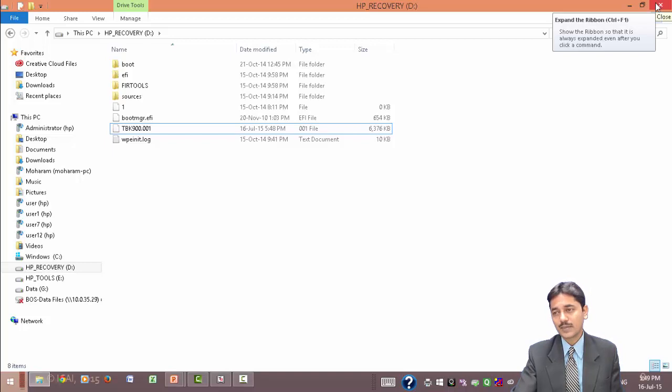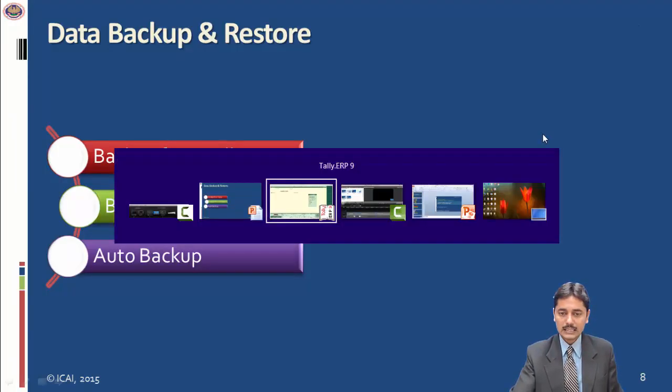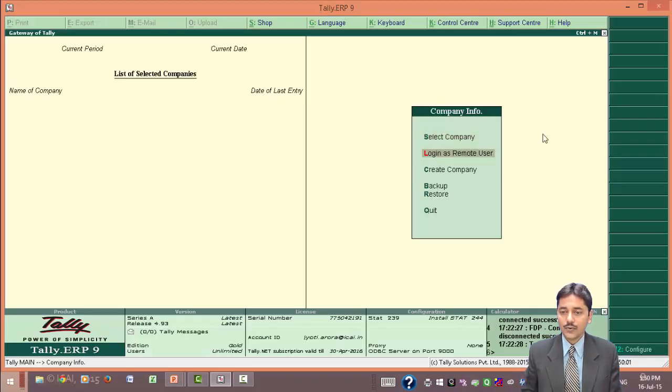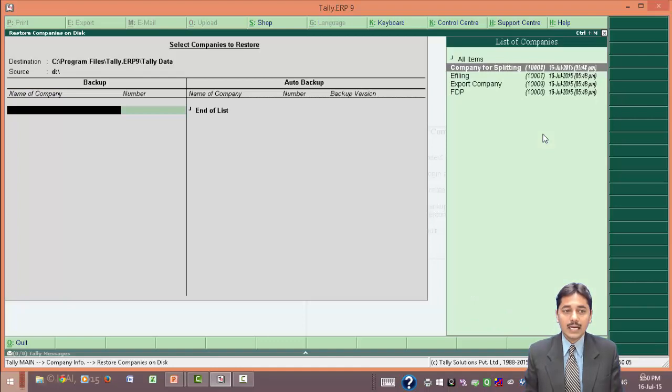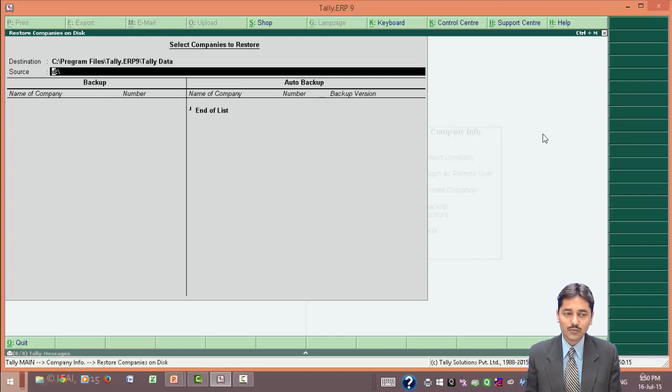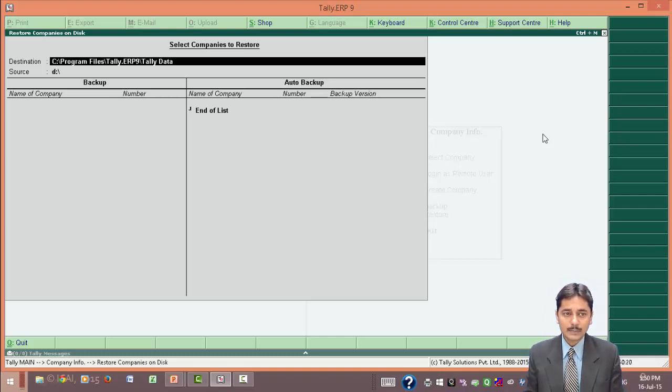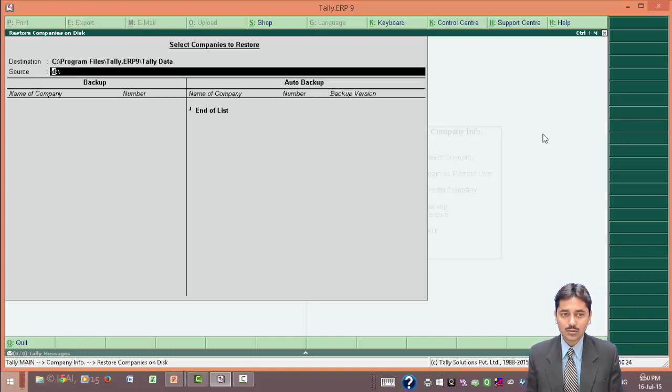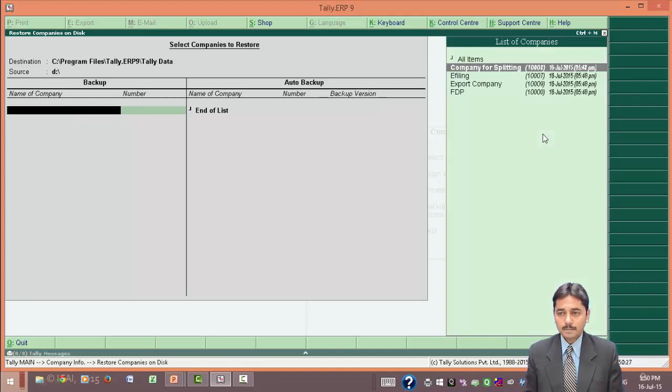Now how to restore this backup? In case of need, can we restore this backup? Yes, definitely we can restore this backup. Let us try to understand how we can restore. For example, this is the restore menu. I am clicking on this restore menu. As soon as I click on the restore menu, here I am getting destination and source. Where do I wish to put this backup? And source means from where I want to take the backup for restoring. By default, it is the same path, C:program files tally.erp9 tally data. The source is D:. I am pressing enter.